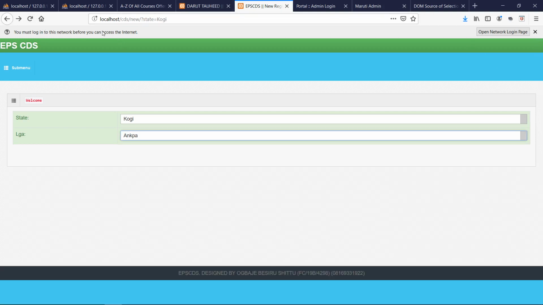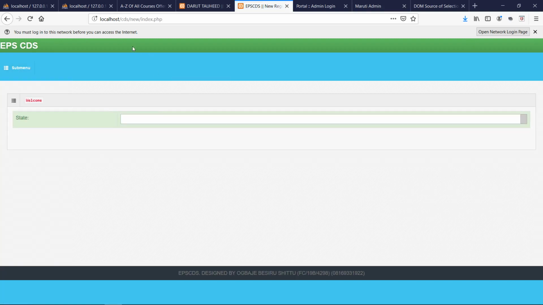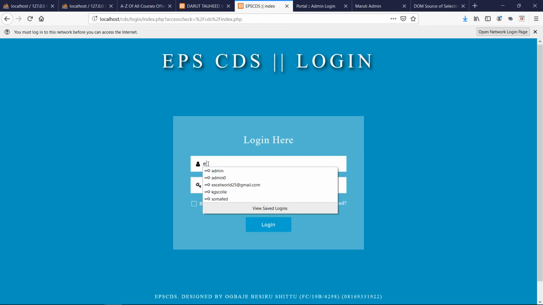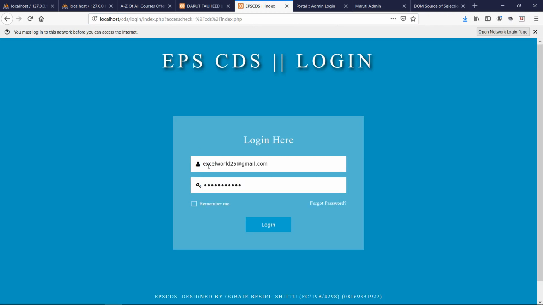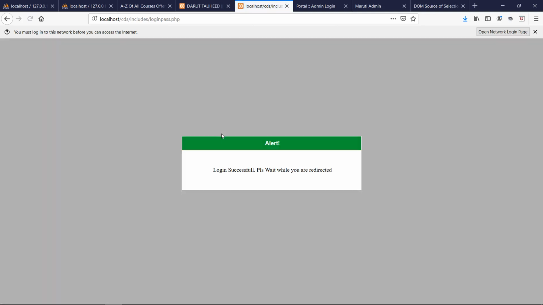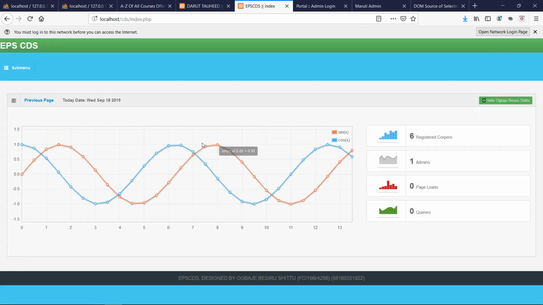So going back from here, going back to the login page now. All right, let me log in as the super admin from here. If login is successful, please wait while you are redirected. And this is the home page. All right, this is the home page.